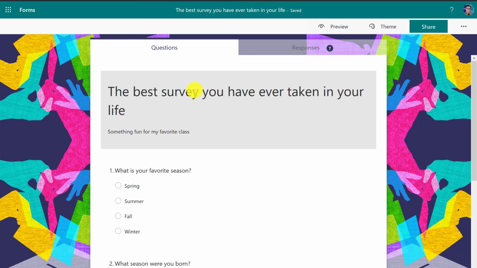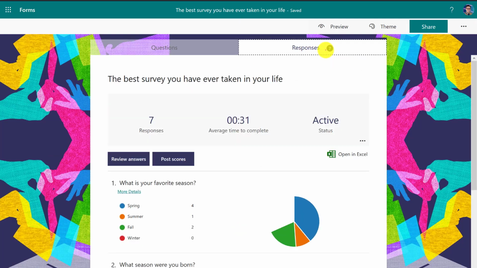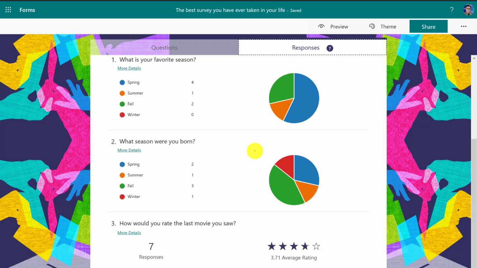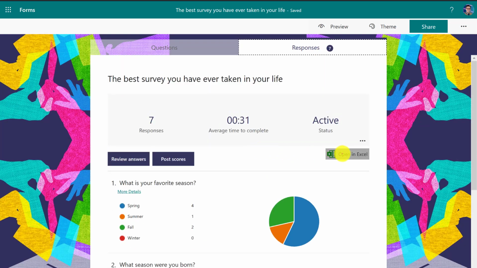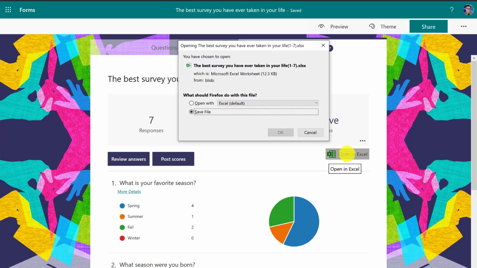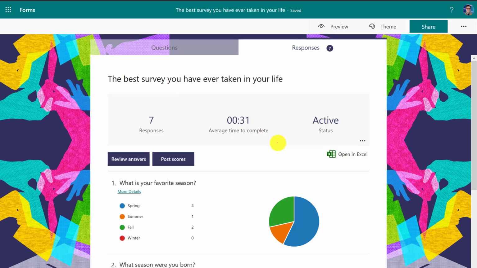So when you have your survey open, what you're going to do is go to responses, and it gives you some information. You want to open it in Excel. Save the file.